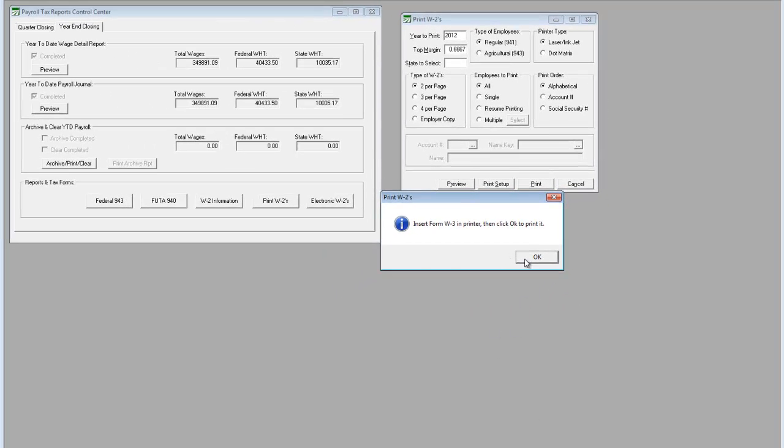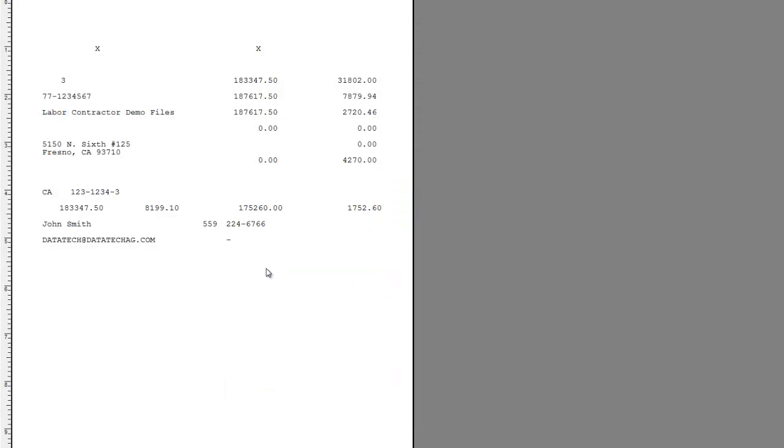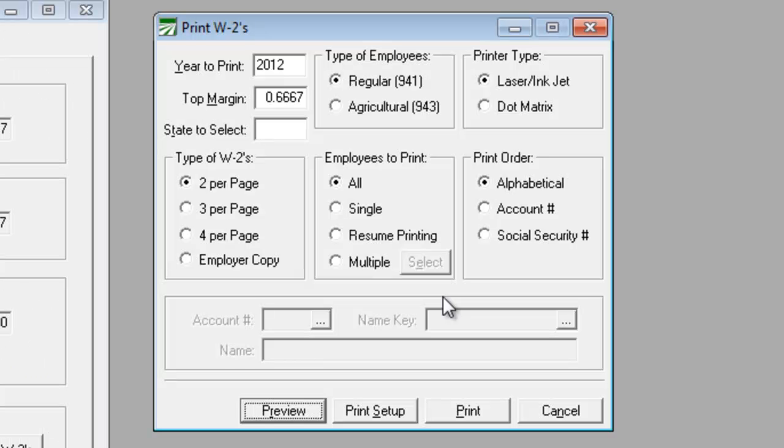We would then insert the W3 into the printer, and we have it previewed on the screen here. We could then print that out. Now, if you have both agricultural and regular employees, you would click on agricultural and then go through the same process of previewing, printing, and then printing the W3.